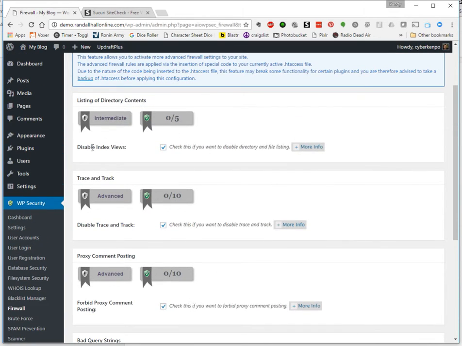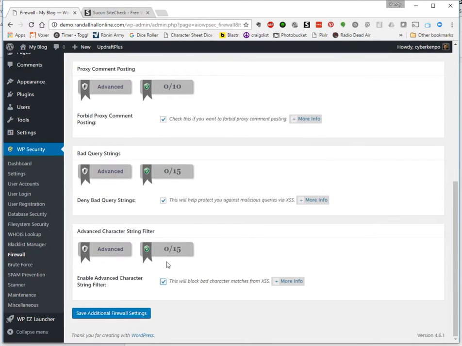This is an important one. This is where they can't bring up an index view. So if there's no index file in any directory, so if you create a directory underneath your WordPress, call it downloads, you put files in there, you don't need to put a fake index file anywhere. This will automatically block it as long as it's underneath the root of this WordPress install.